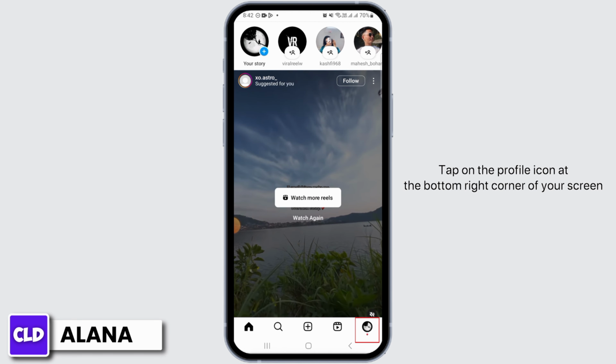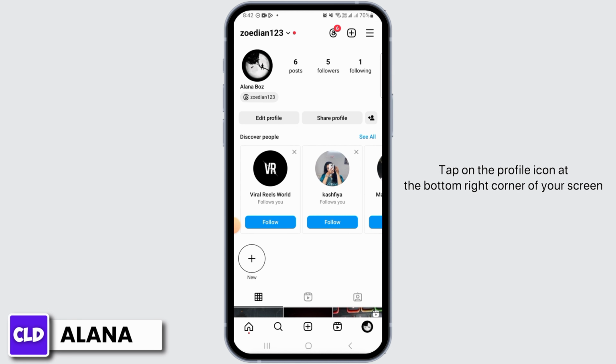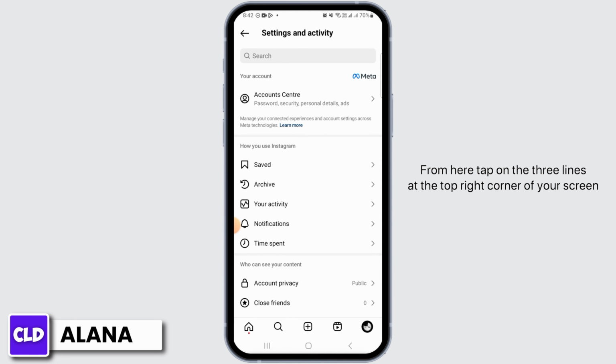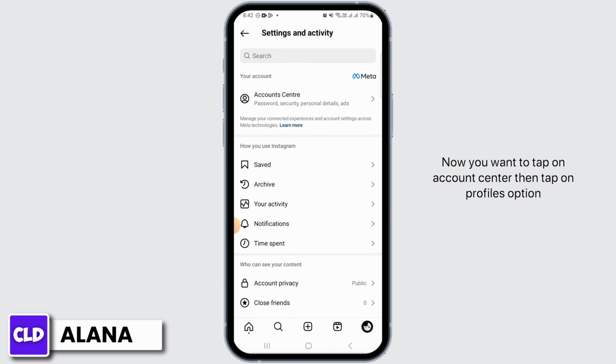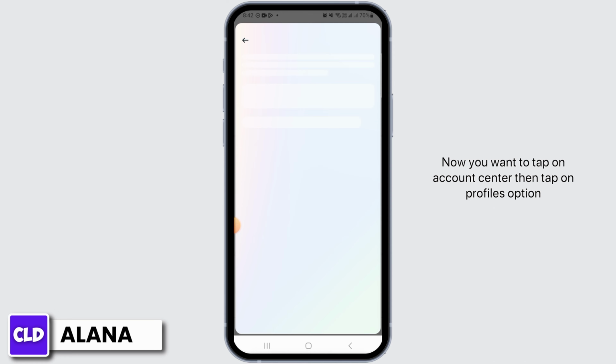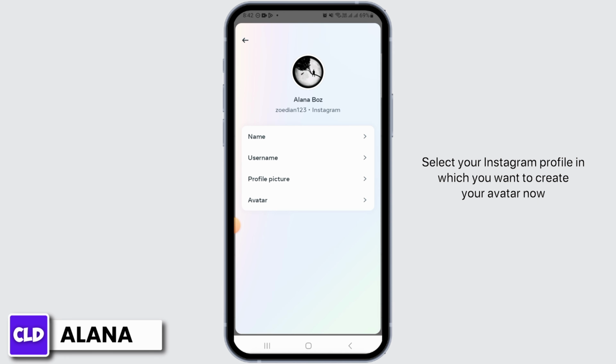Tap on the profile icon at the bottom right corner of your screen. From here, tap on the three lines at the top right corner of your screen. Now you want to tap on Account Center. Then tap on Profiles option. Select your Instagram profile in which you want to create your avatar.